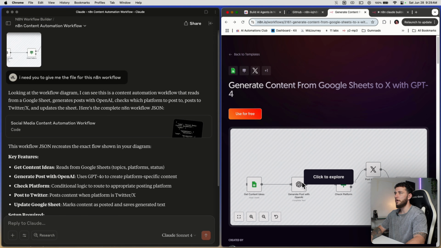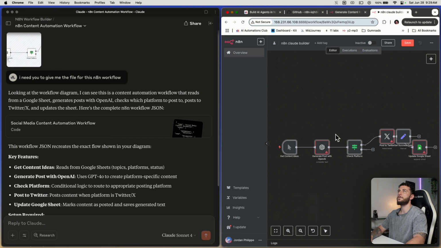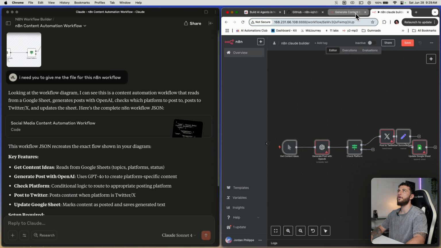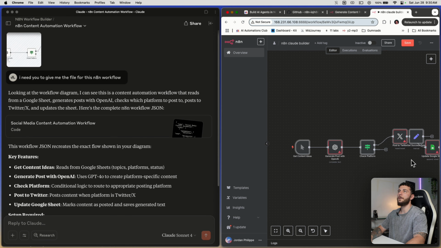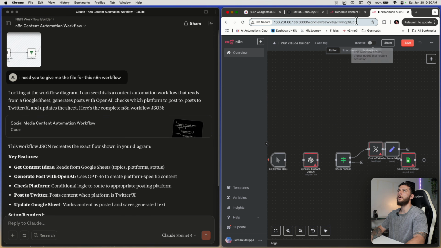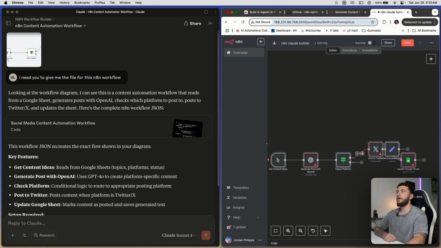Okay, so this is very similar to the last workflow. We've got get content ideas from Google Sheets, generate posts with OpenAI, post to Twitter, update Google Sheet. We'll have to add in our own Google Sheet there. But we have generate posts with OpenAI, check platform, post to Twitter. It added in a success data edit field node right here, and then update Google Sheets. So we were missing the first one here, but it got us 80 to 90% of the way there. And that is what I'm going to show you how to do today.